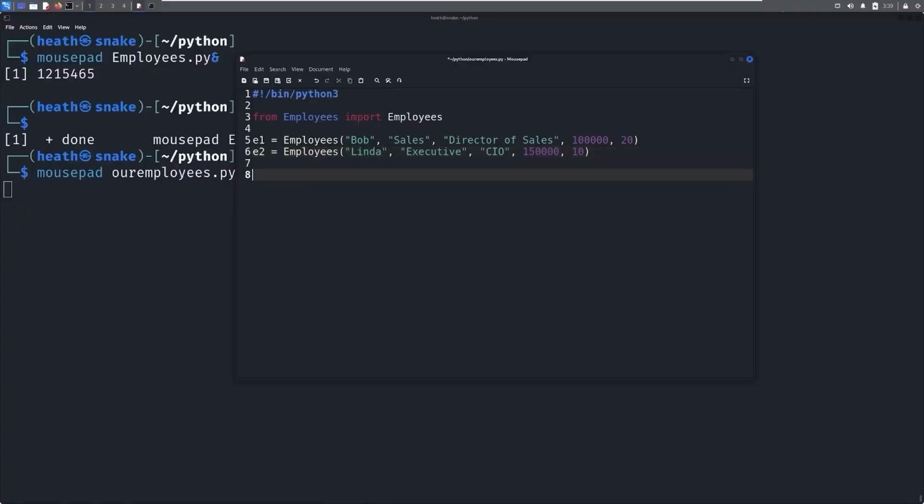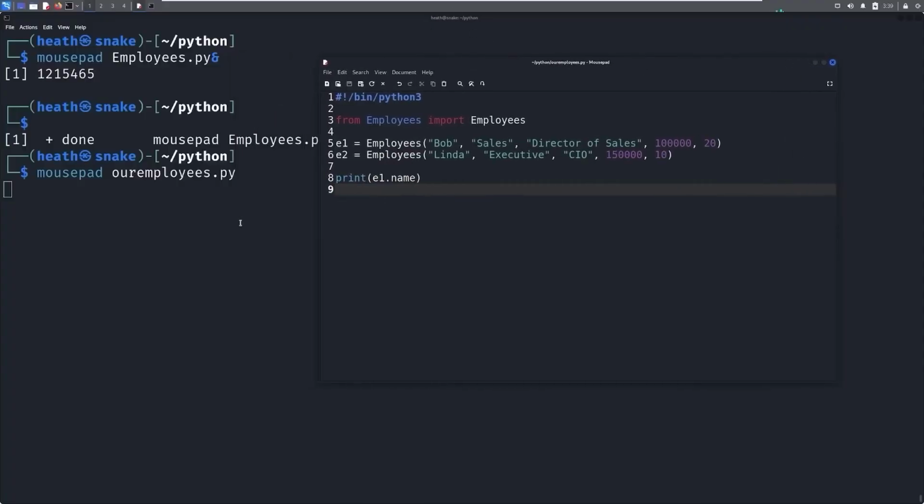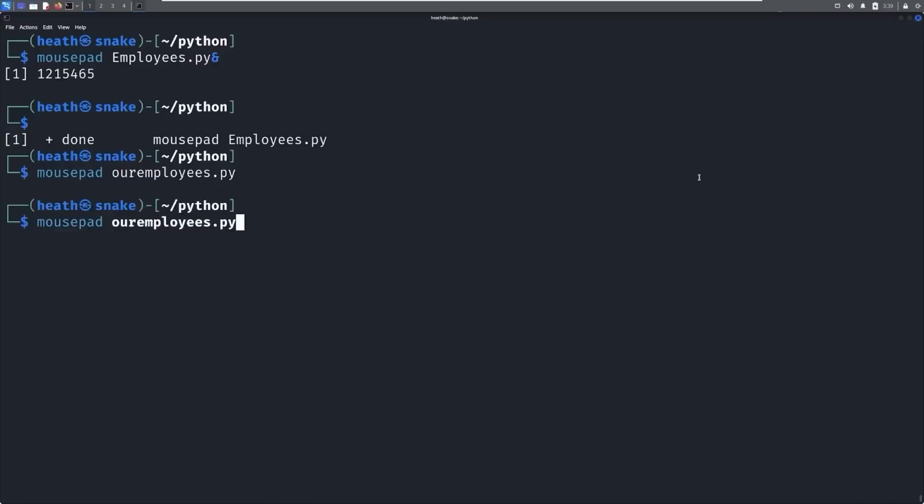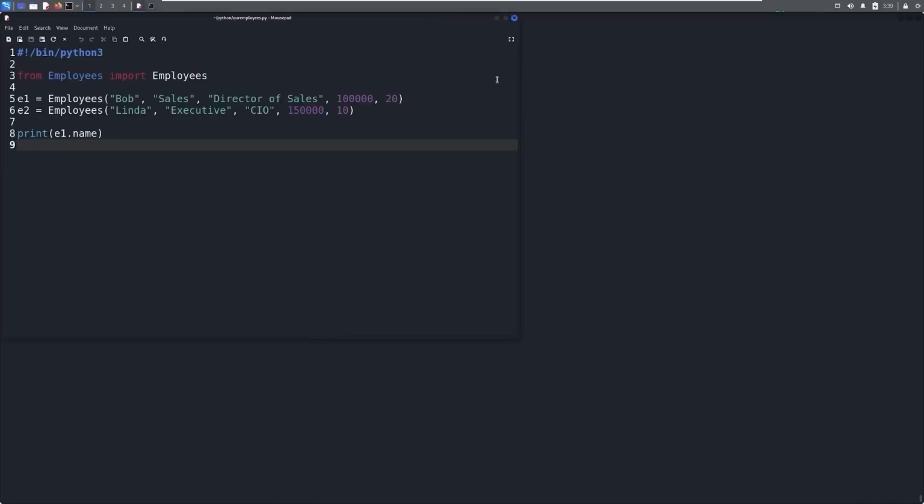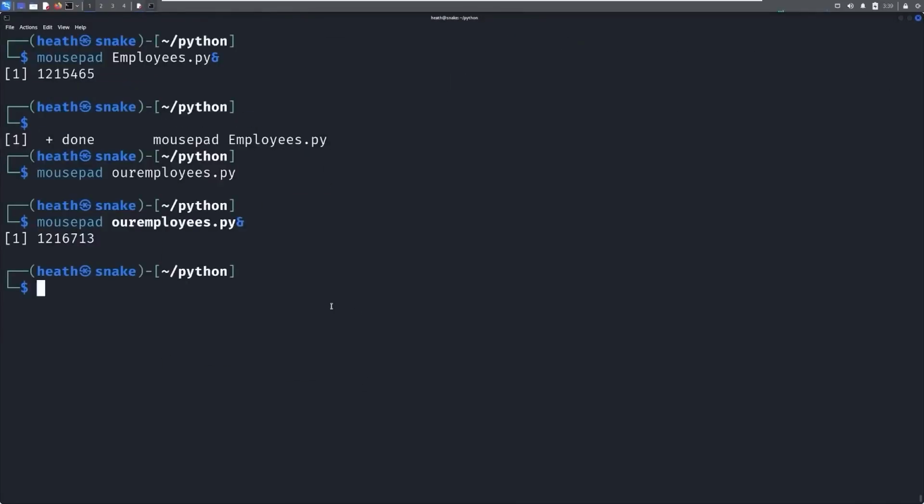So we can do some stuff with this. We can say print e1.name. Let's save this, make sure everything works. Actually, let me close and reopen this because I forgot my ampersand on this. We'll come back, and now we'll do python3 employees.